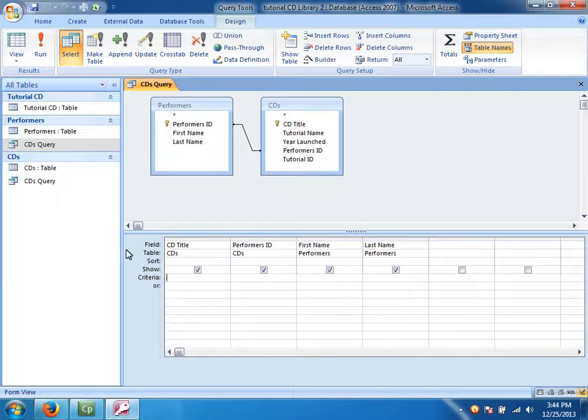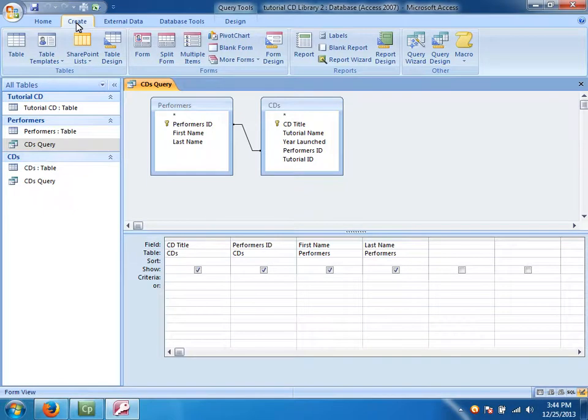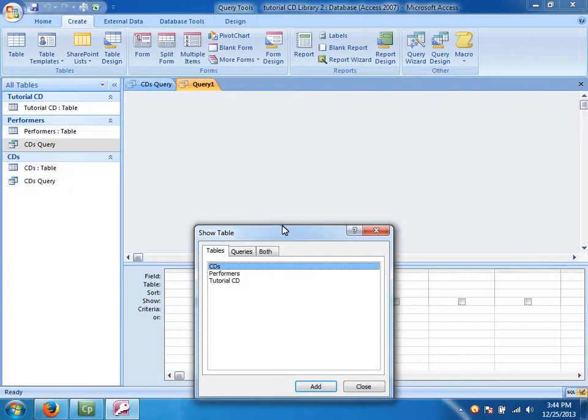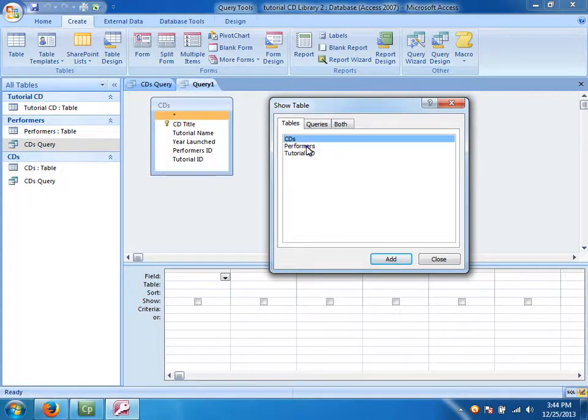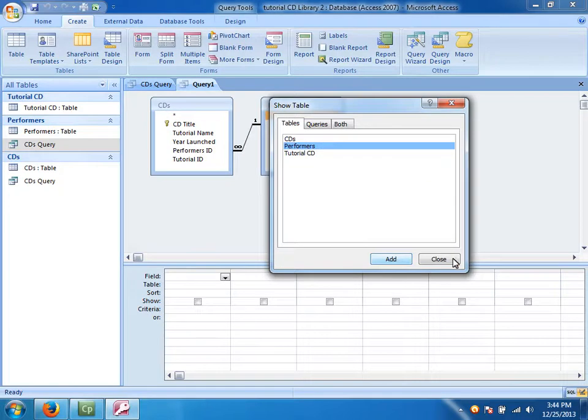Go up to the Create tab. Click on Query Design. Here is the Show Table dialog box. It allows us to choose the tables we want to use in our query. Select CDs and click on Add. Select Performers and click on Add. Close this dialog box.